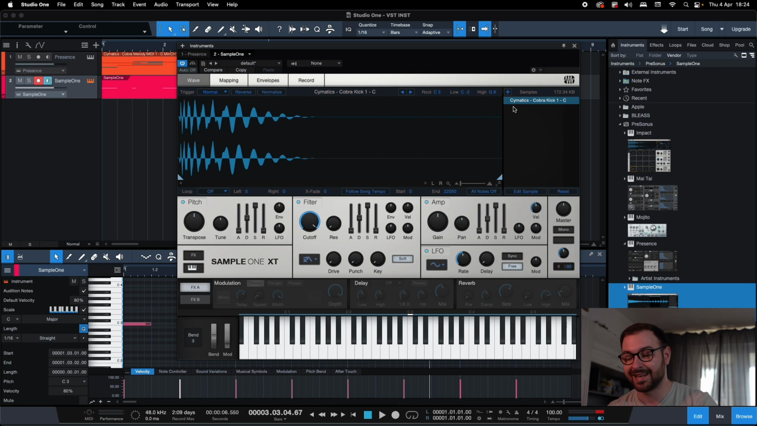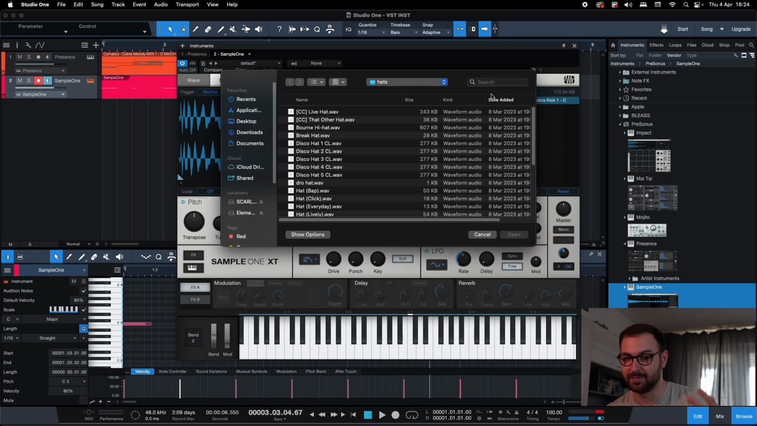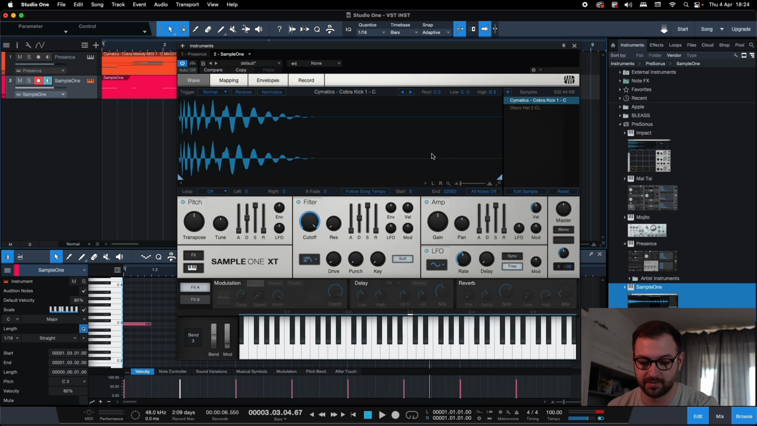and what you can do, you can add extra samples to come in behind that kick. Let's add Disco Hat 2, for example. Let's see. So yeah, it is very flexible.